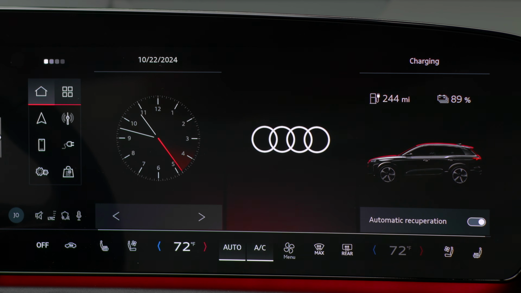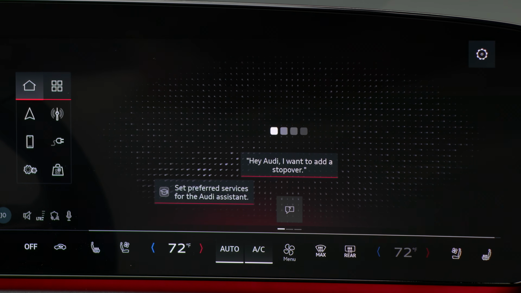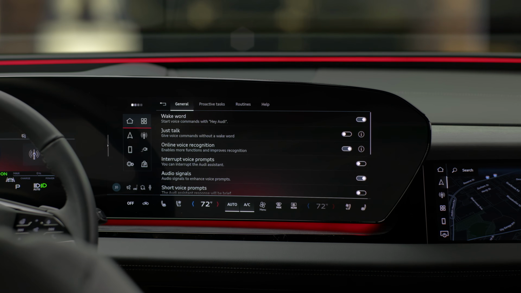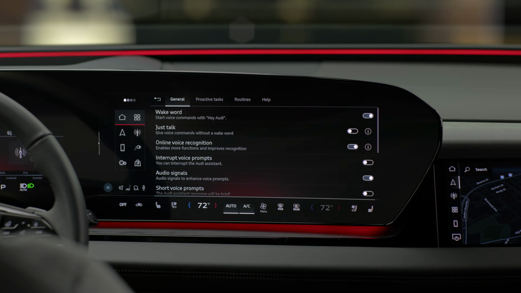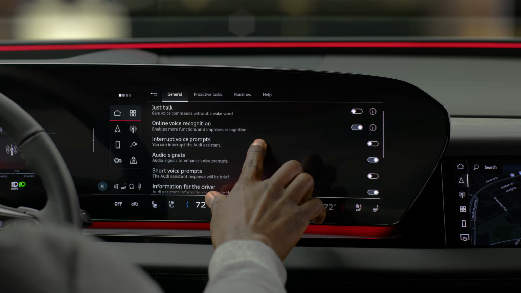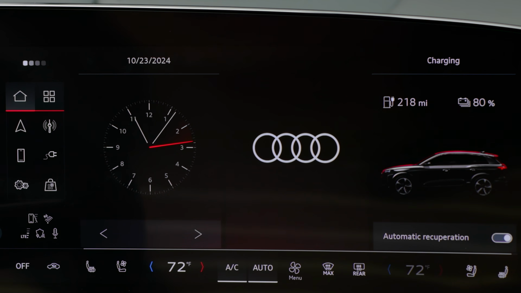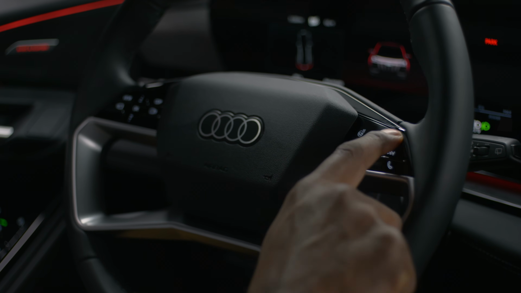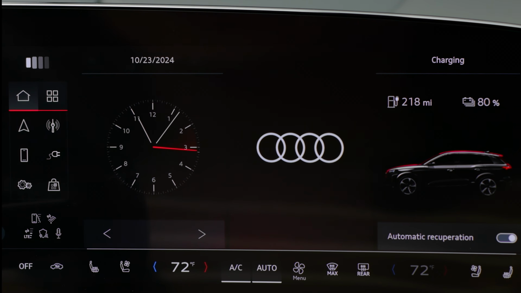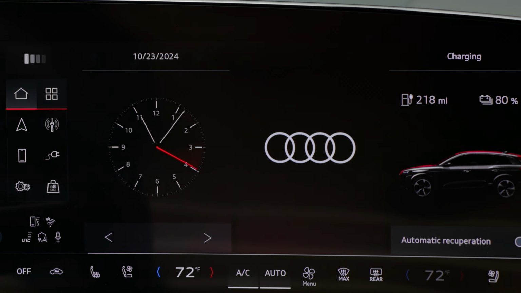Perhaps most interesting of all, though, is the Audi Assistant. The Audi Assistant allows you to navigate and control almost all aspects of your vehicle and its built-in apps with just your voice. Depending on your user preferences, the wake phrase for Audi Assistant to listen for a command is, "Hey Audi," or you can push the microphone button on the steering wheel. The Audi Assistant icon at the top left of the MMI will pulse white when it is listening for input.